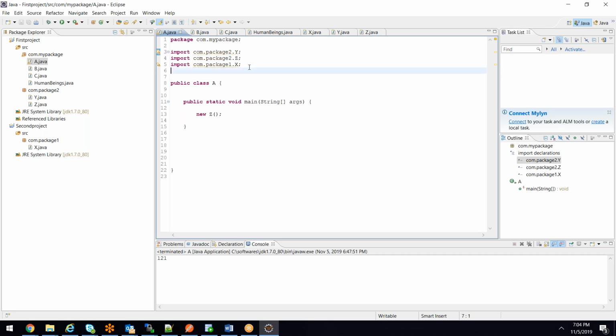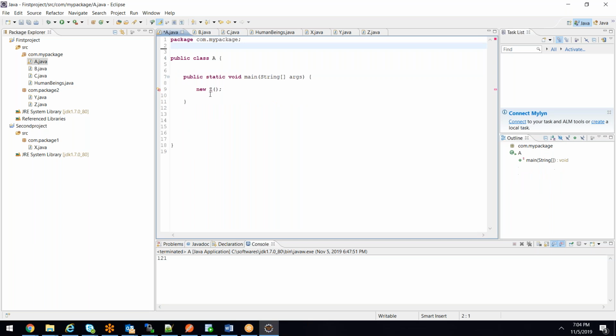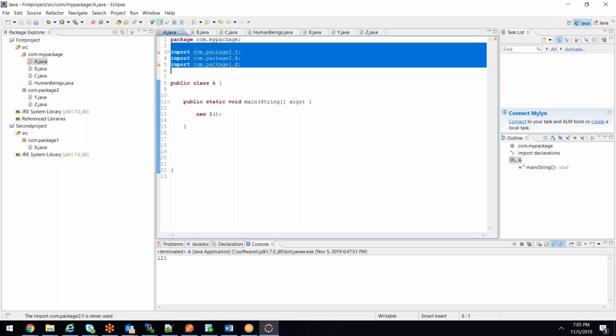I cannot delete everything like this, because class Z is used here. I have to tell class A what class Z is. Otherwise, it's a compilation error. It is not understanding what class Z is. Class A does not understand what class Z is if you don't import it, correct? I cannot delete everything. I have to delete only a few statements.